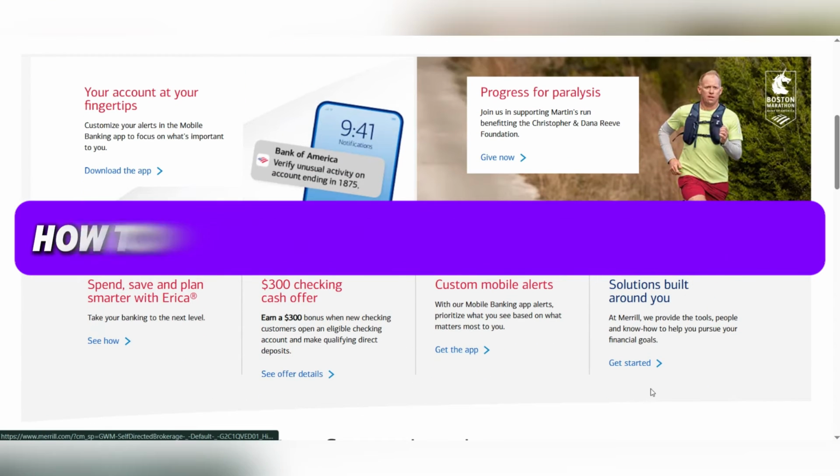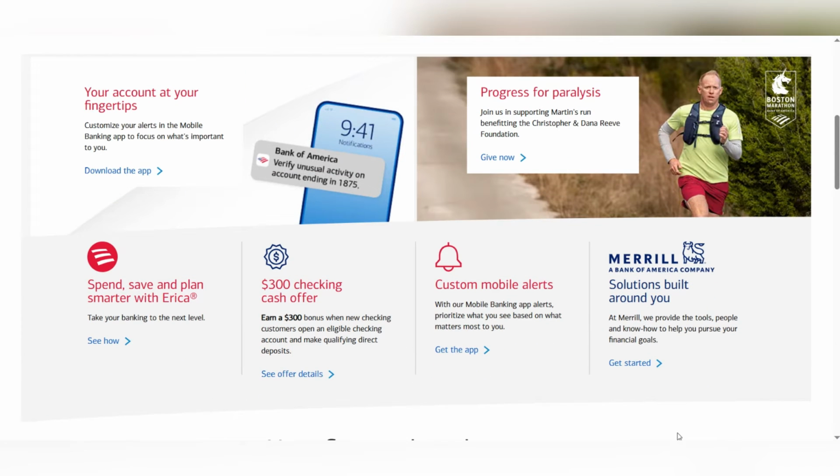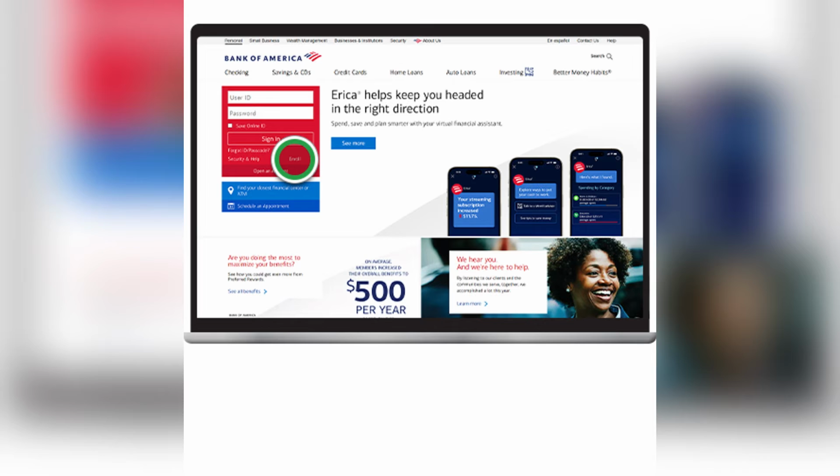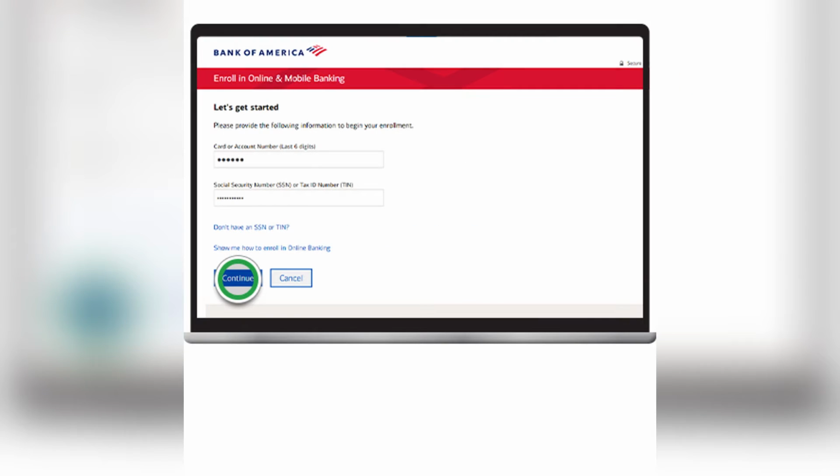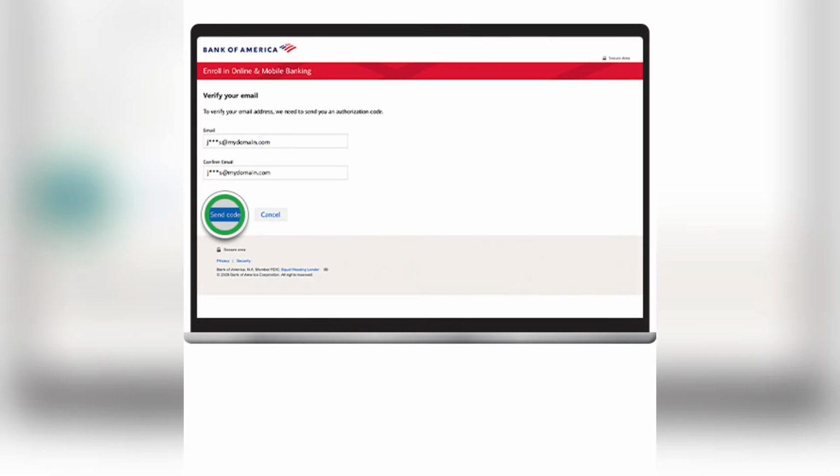First thing you need to do is go to bankofamerica.com and click on Enroll in the login box. Enter the last 6 digits of your debit or credit card or account number, then enter your social security number or tax ID number. If you don't have an SSN or TIN, click on Don't Have It for other options, then click Continue.